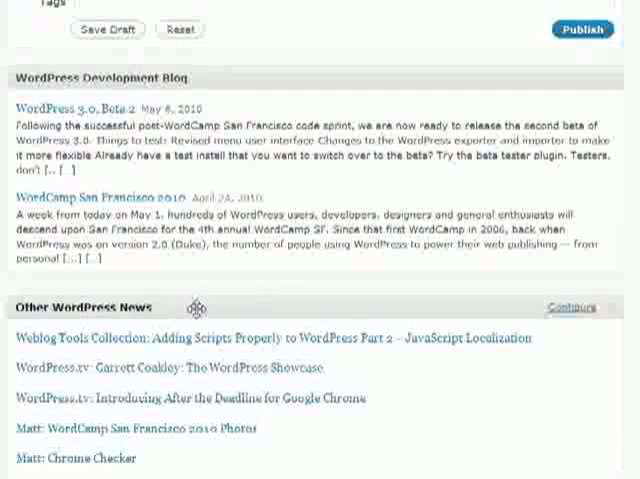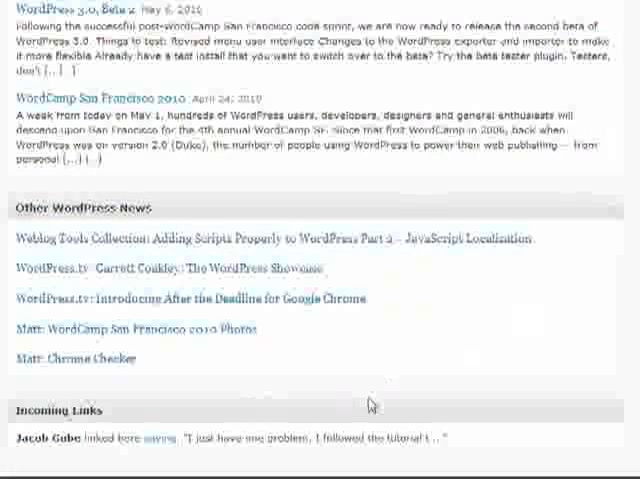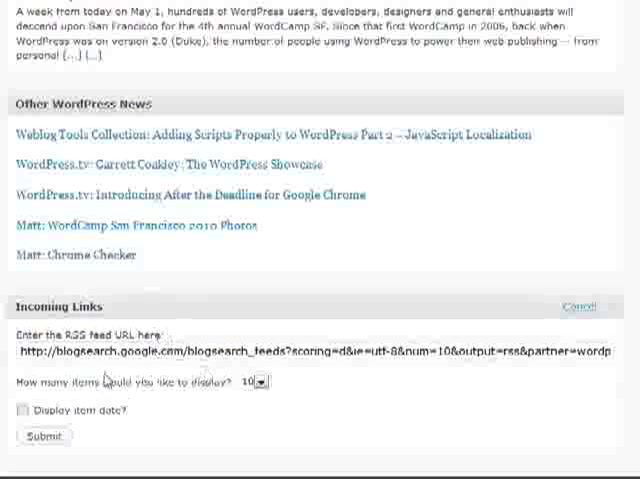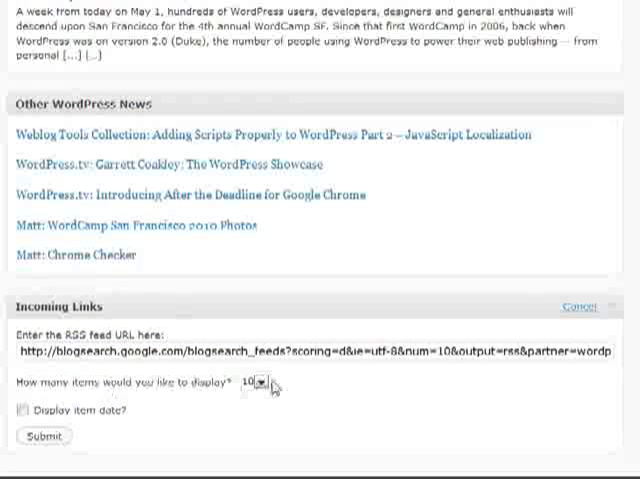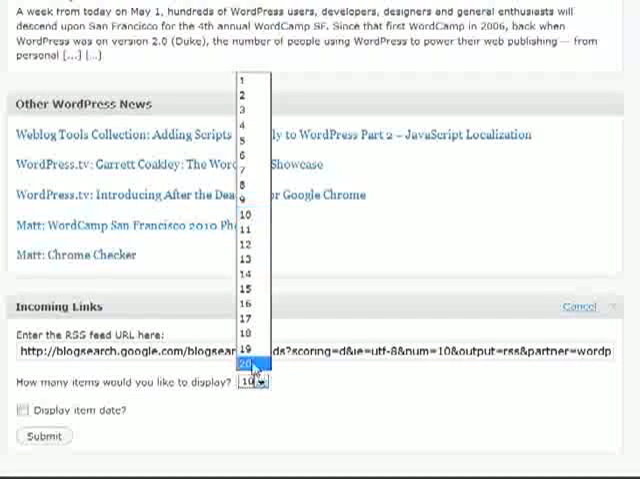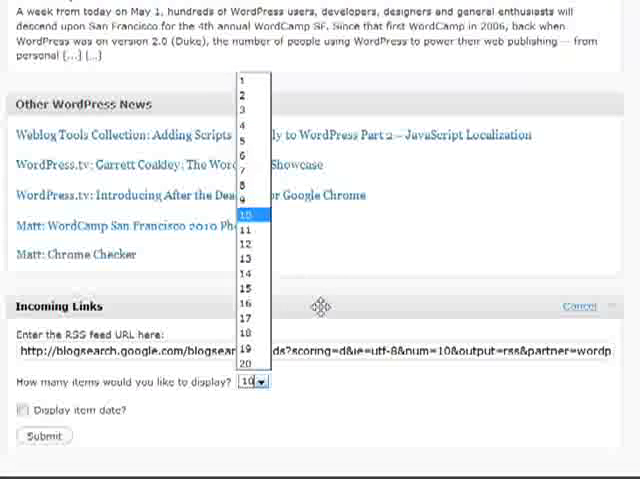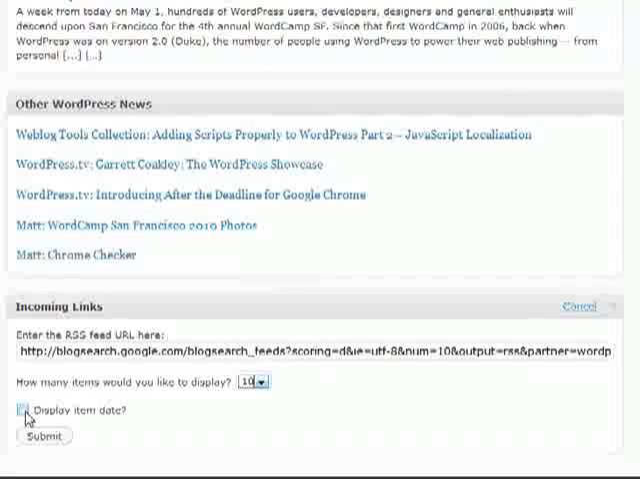Also, the WordPress news is configurable, and so is incoming links. If you wanted to configure exactly where the reader was for your incoming links, you can click on the configuration right here and adjust it accordingly. This is a little bit more advanced, so some people may not want to do this. If you have a lot of items coming in, new ones every day, maybe you want to see which ones are coming in, or maybe you don't really care and you just want to show 5. If you want to display the date that they were added, you can do that too. So it's just a quick option for you to have.